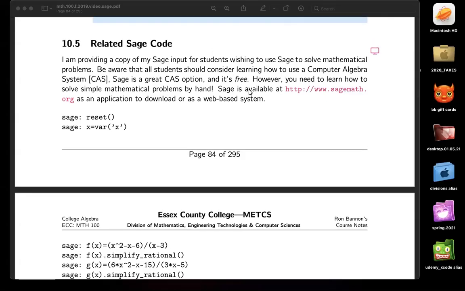Okay, we're in section 10 of the notes. And again, we're just talking about this optional material, which is related to Sage, which is a computer algebra system that we'd just like to introduce to you. You should not feel pressure to do this though, all right?